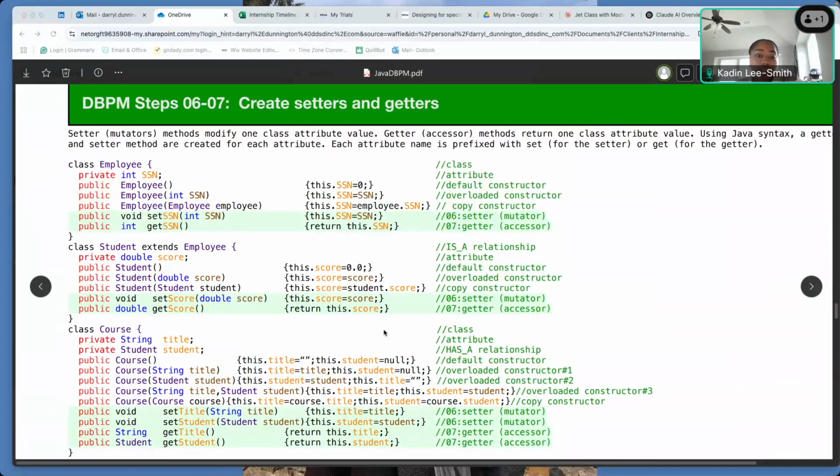Okay. And then it returns an int type, and it gets the social security number, and it just returns the social security number. Okay. Absolutely.